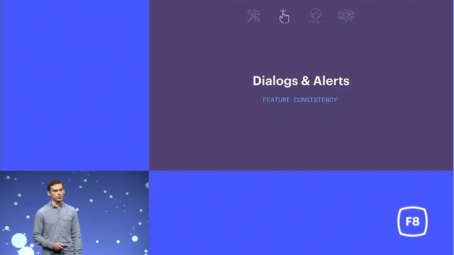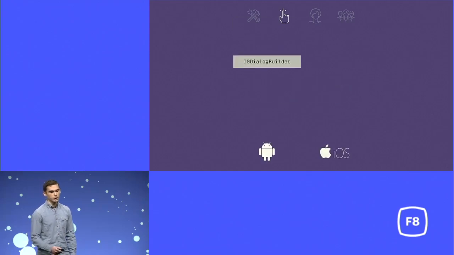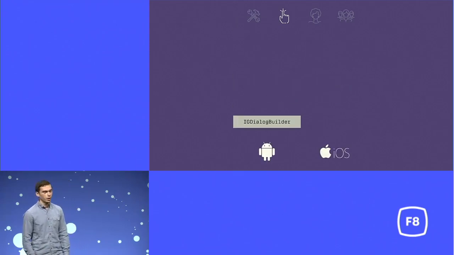Let's go back to features. Remember, we want to maintain visual consistency between any features written natively or with React Native. So we can use the example of alerts and dialogues. On Android, we have a class, IG Dialog Builder, that we use to construct stylized dialogues. And now, let's say we want to provide access to it to React Native.